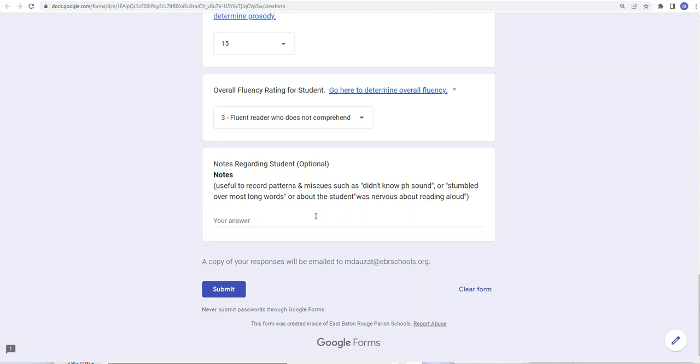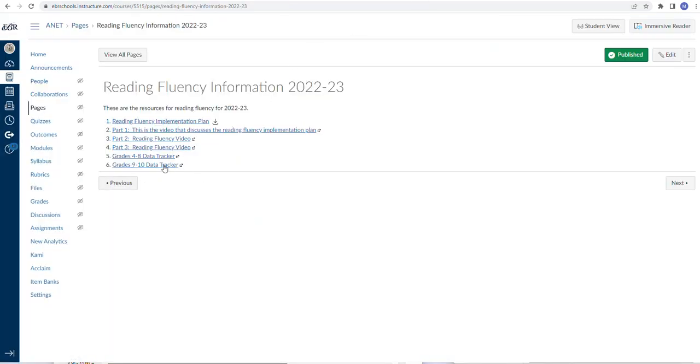That are having that difficulty. And then you submit, and a copy of your response will be sent to you, not to me, to you, because you remember that this is your email address that appears when you log into Google. All right, so that was grades 4 through 8. Then the tracker for 9 and 10 is here.